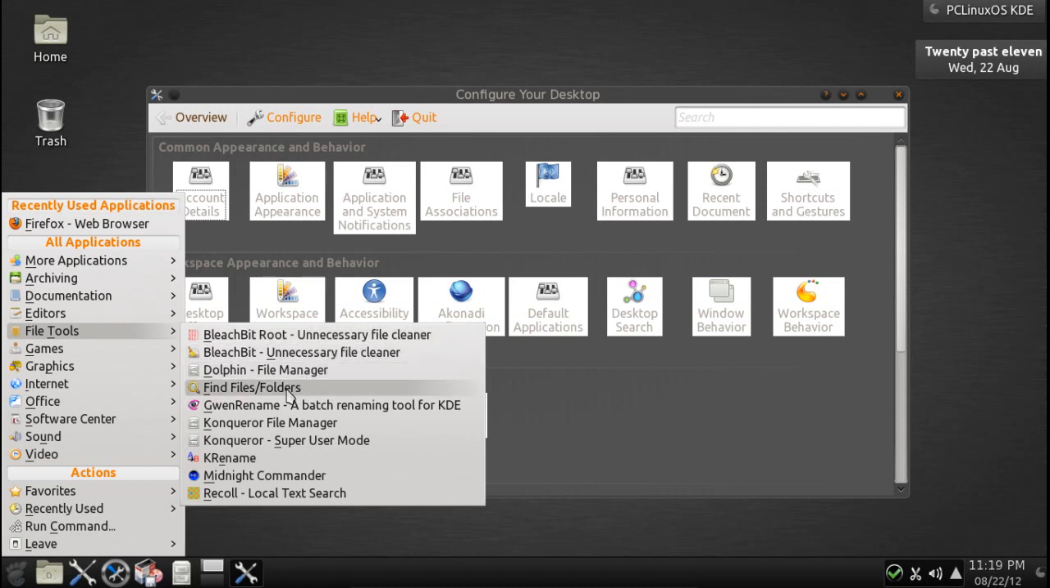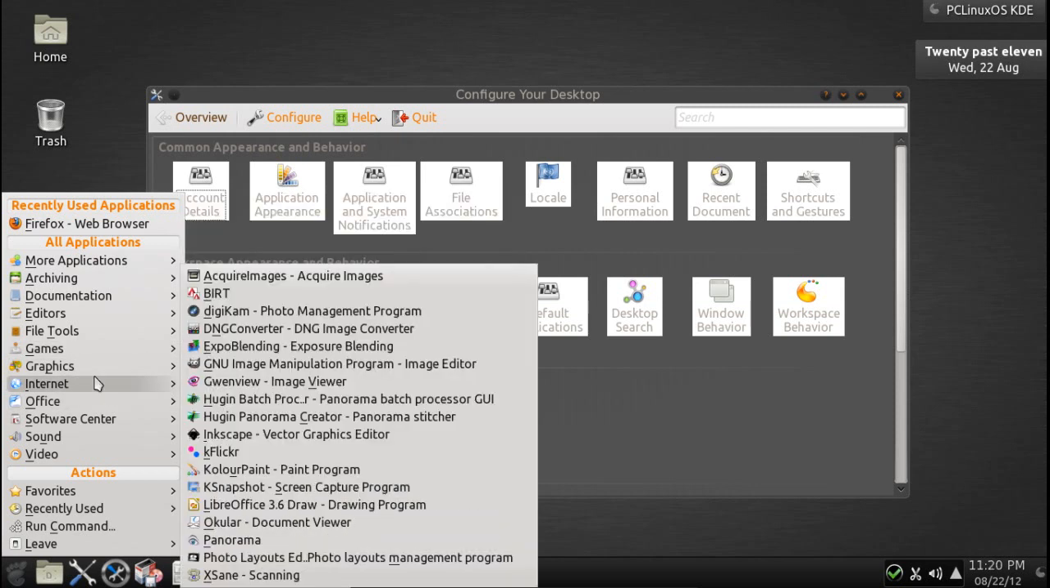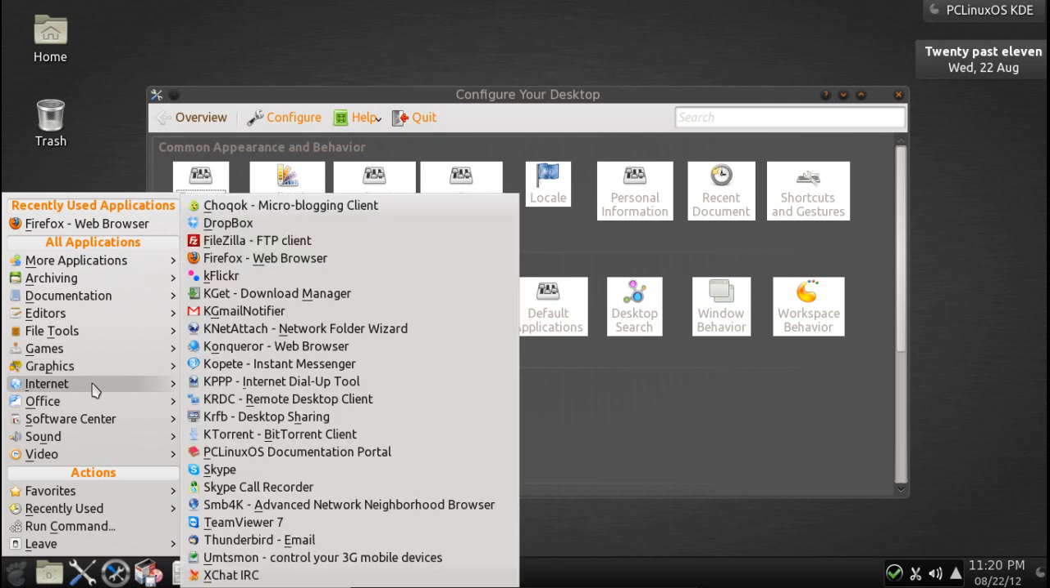As indicated, you have the Dolphin file manager. You can easily find files and folders. And I mean, you have several different things rolled in here. You get a batch renaming tool. You get the file manager, Konqueror, KRename, Midnight Commander, yet another file management utility. So, I mean, there's two or three things for everything you'd want to do here. A bunch of games come included with this. A ton of graphics tools, a ton of internet tools, just about everything under the sun that you can think of.